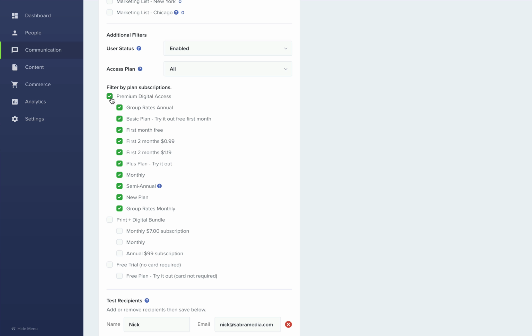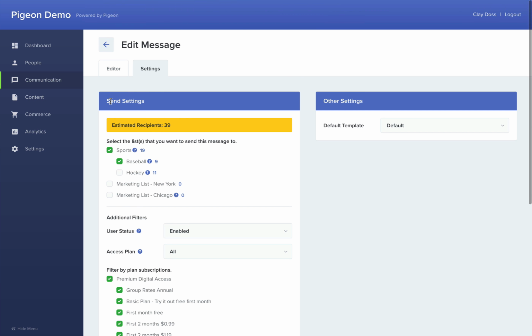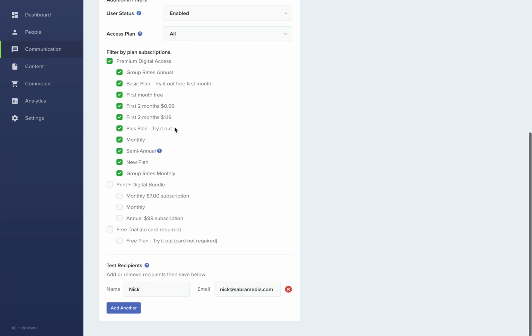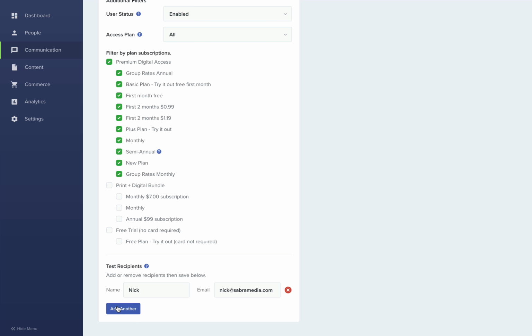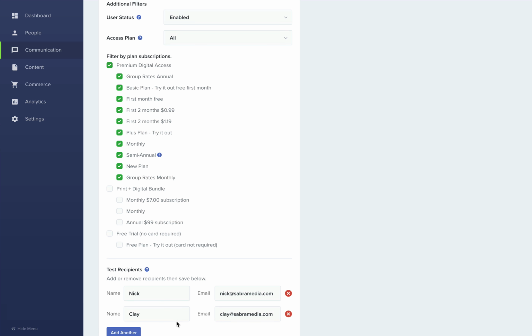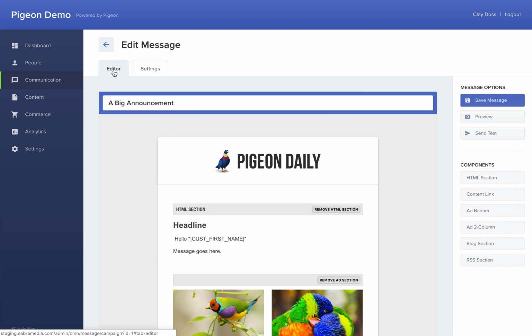With these parameters selected, we can see up here the estimated number of people that this message will be sent to. At the very bottom, you can add test recipients. This is a great way to test how a message looks before sending it out to your entire audience. Just add a test recipient here, and back at the editor page, you can click the Send Test button to get the message sent just to your testers, so you can verify how the message looks in your email clients.